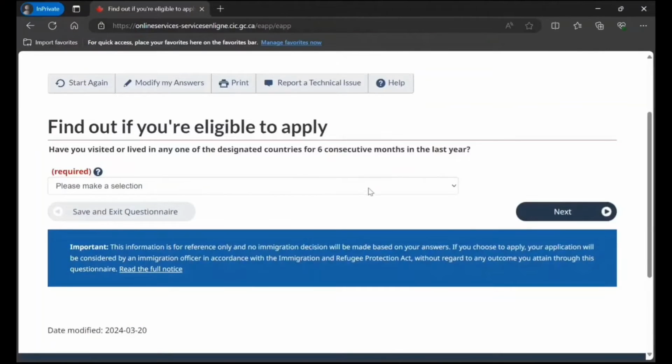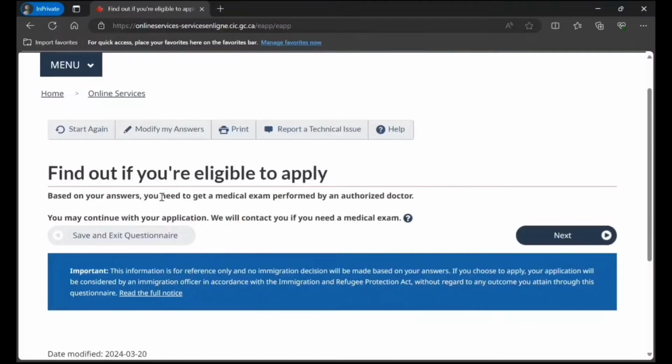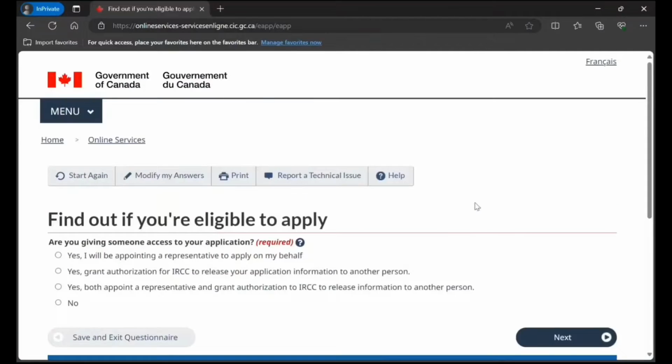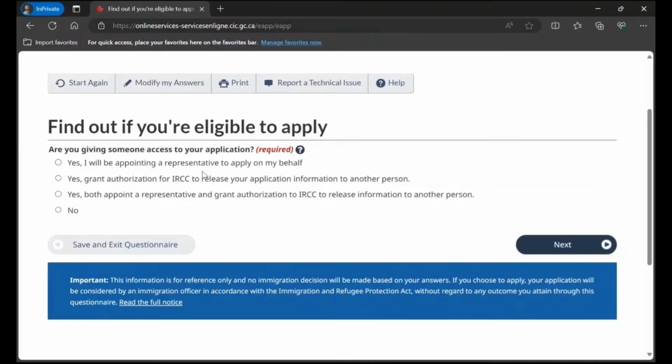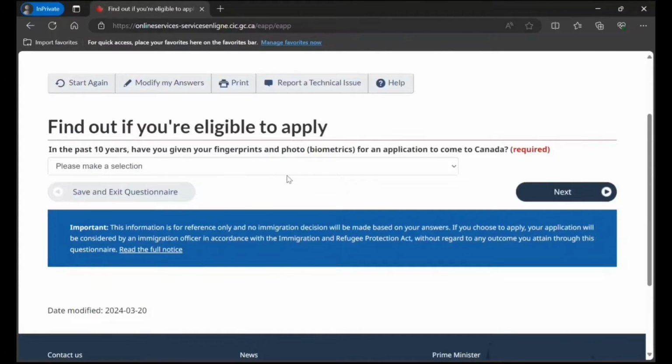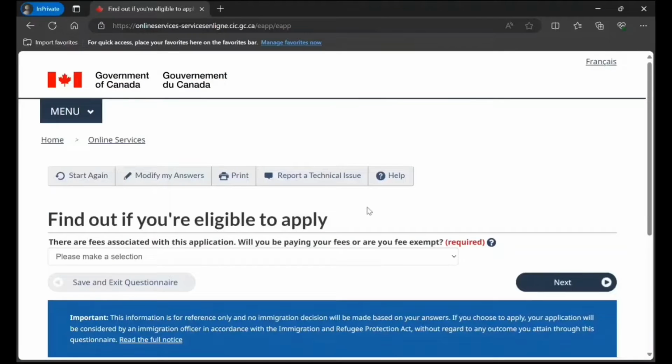Have I visited designated countries for 6 months in the last year? I select it. You need to do it as per your case. Based on the answer, you need a medical exam form. Do you want to submit an application for a family member? I select no, because I assume her husband has already got a closed work permit. Do you want to give someone access to your application? I select no. In the past 10 years, have you given your fingerprints and photo for an application to come to Canada? I select no. But if you have done that, definitely select that.